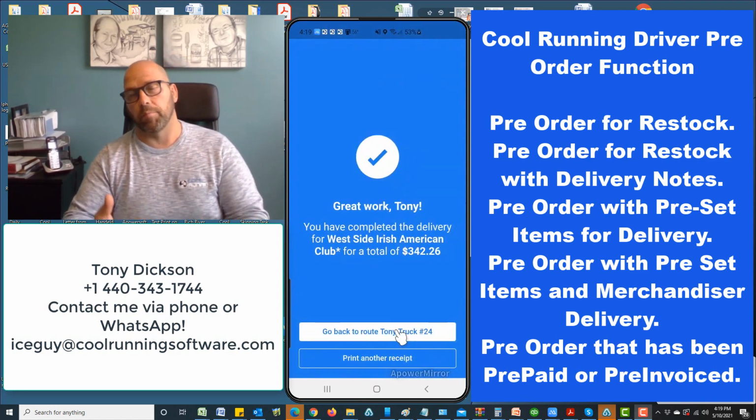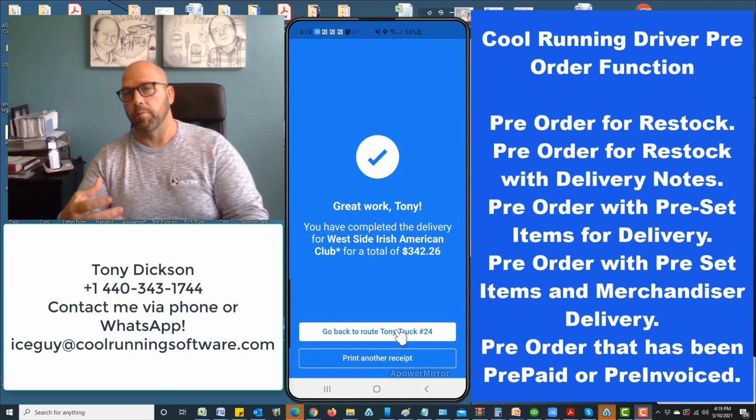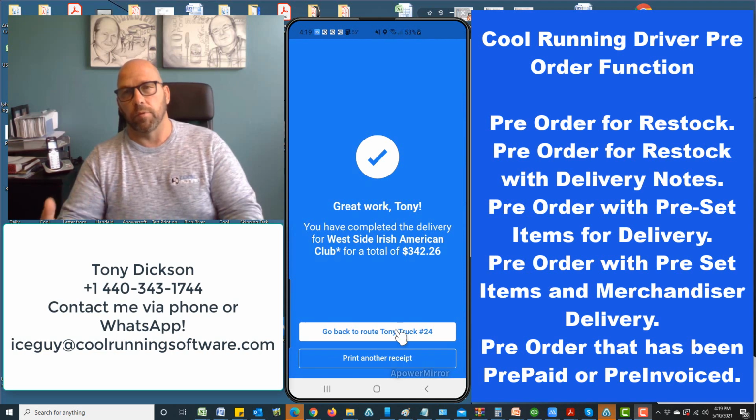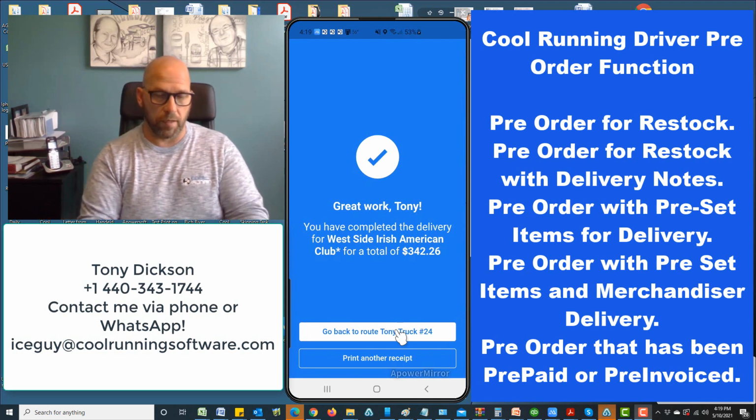So that one right there is pretty intense and actually takes a little bit more thought from the users, but drivers can learn this. I've taught all my drivers at Olmsted Ice to be able to handle doing merchandiser drop-offs. So I'm going to go back to my route.